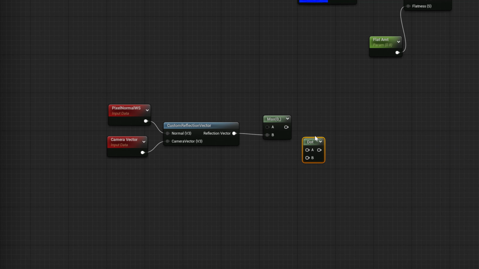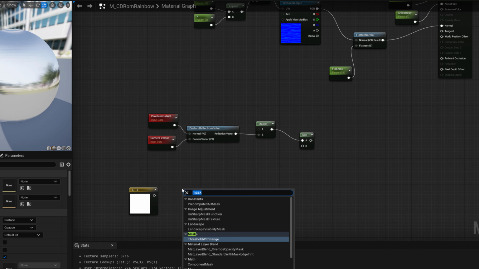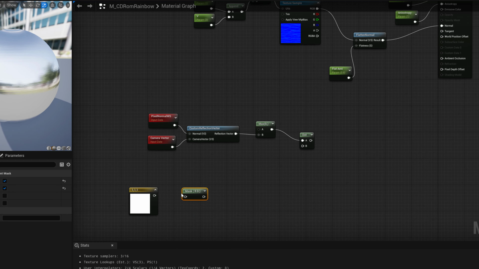Now the dot is the product of two vectors. Now what we're going to do is I'm going to hold down the 3 key and just create a base white material. We do a component mask, and this can be RGB, and we'll just pipe that into a normal.